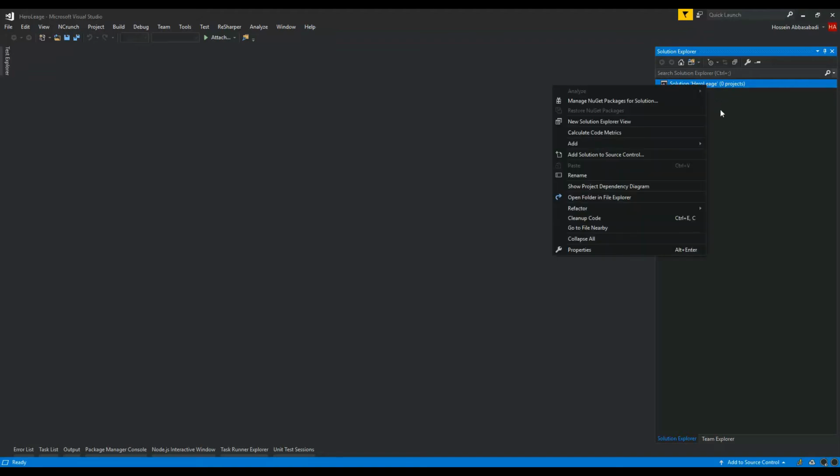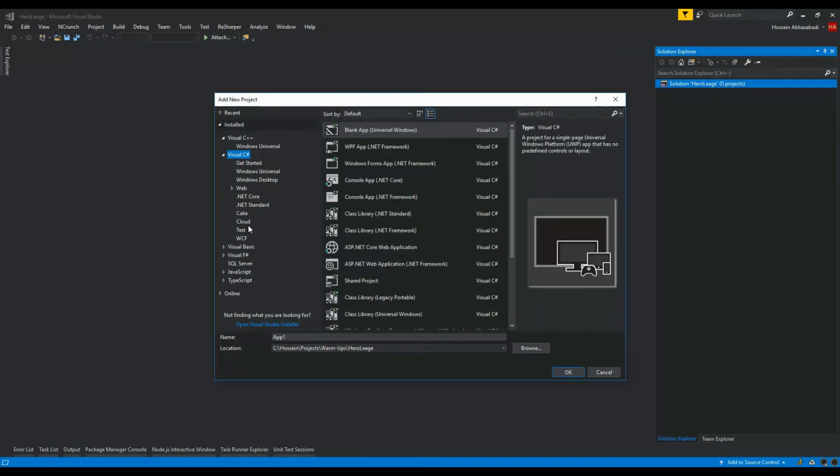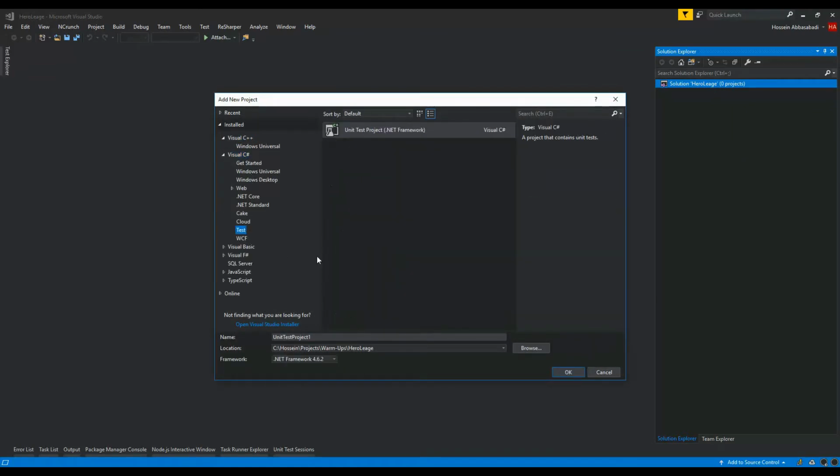I right click on my solution and add a new project. This is my test project. Why my test project? Because we are testers. We want to do TDD, so we don't write any production code until we first write the test for it. I call it HeroLeague.Domain.Tests.Unit.